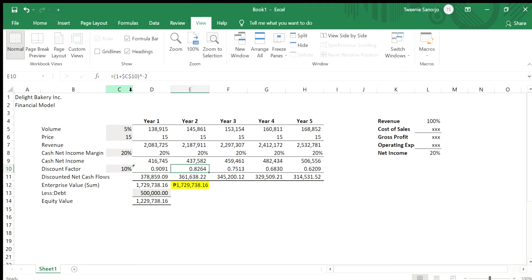On year 2, 1.10 raised to negative 2, raised to negative 3, negative 4, negative 5. Okay? Of course, multiply lang natin yung cash net income to the applicable discount factor or present value factor. Therefore, the discounted net cash flow for year 1 is 378,860 and so on and so forth.